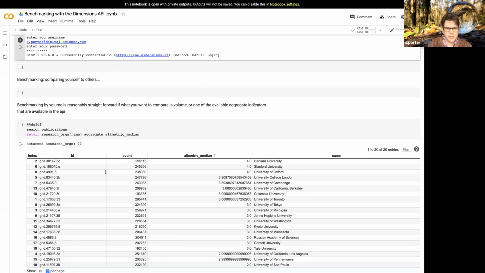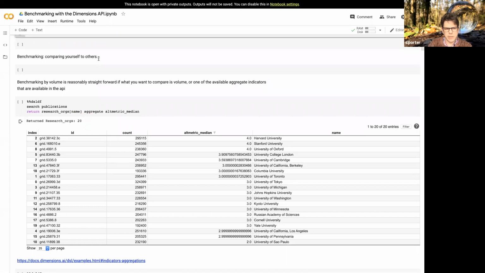Okay, so today we're going to go through and talk about benchmarking, and the sort of benchmarking I'm thinking about is the benchmarking that I used to do at the University of Melbourne, and that is, can you compare the performance of my institution to another institution by a particular sort of metric? So one of the things that the API allows you to do quite straightforwardly is benchmark in terms of volume.